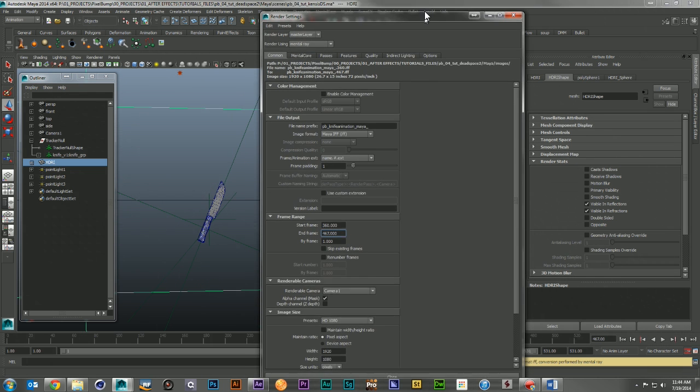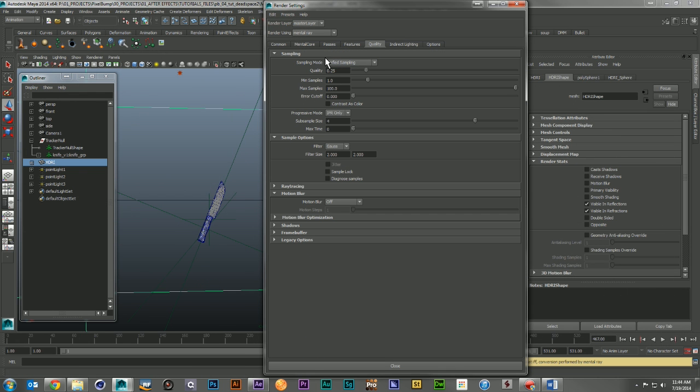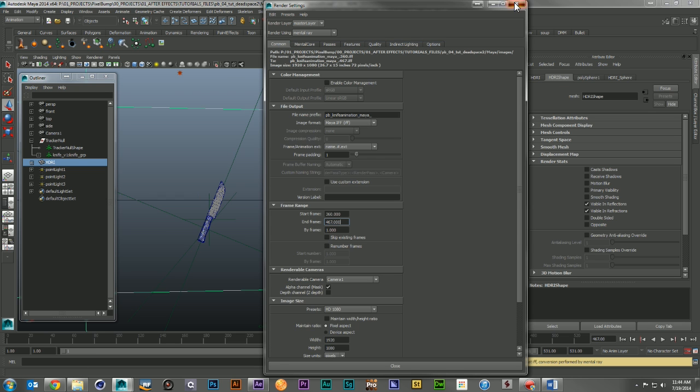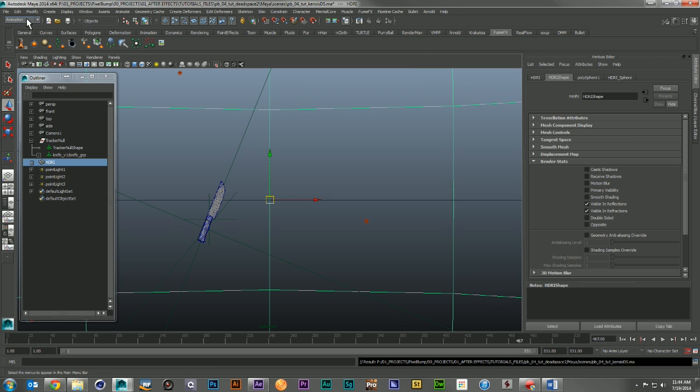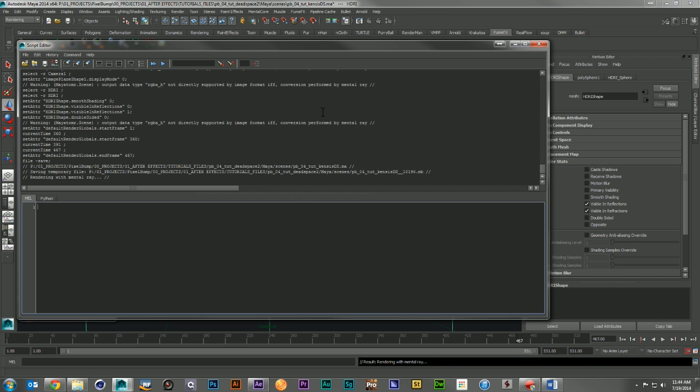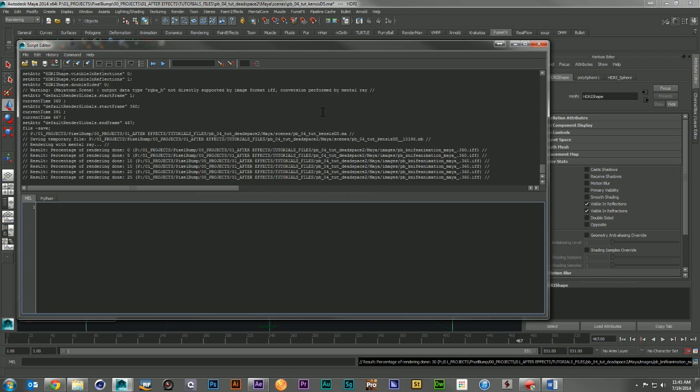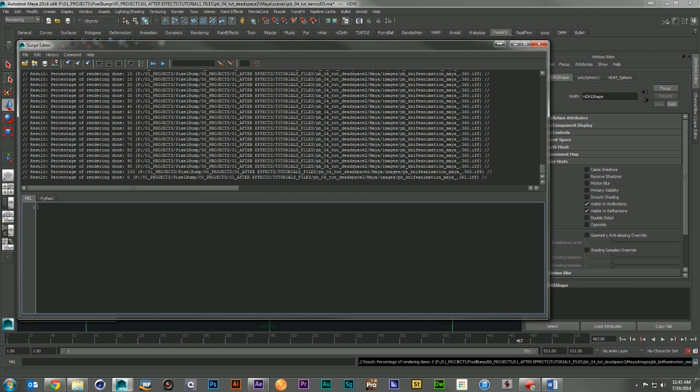All right, let's make sure our quality is at a good level, which it is. Let's save this, and then we'll go over to our render menu and render, batch render. We'll bring up our script editor so we can watch the render go, make sure that there's no issues. There it goes. Looks like it's rendering okay. I'm going to go ahead and pause here, and we'll come back as soon as this render is finished.